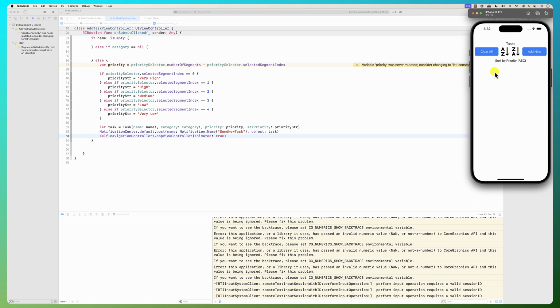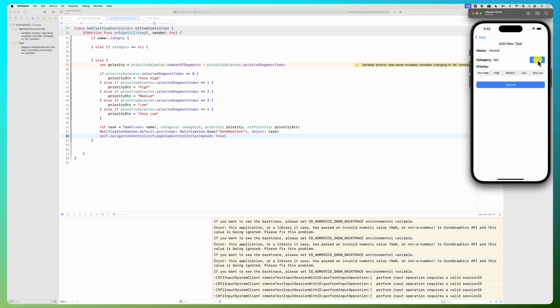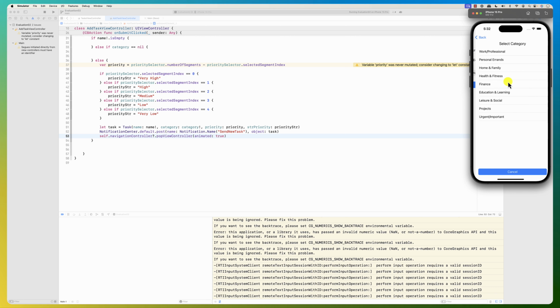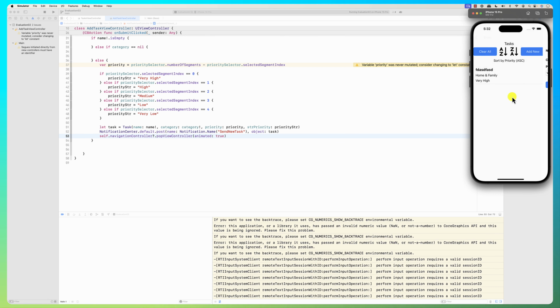Okay, clear all, add a new one, here it is, and click here, home and family, submit, here it is, clear all, and we have all of the stuff done. We have one more thing to add, which is the addition of to go to the next screen.